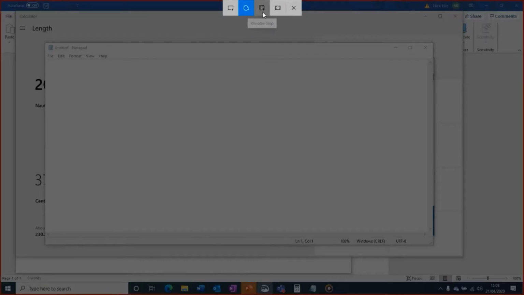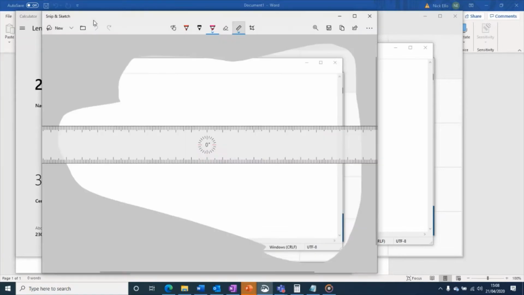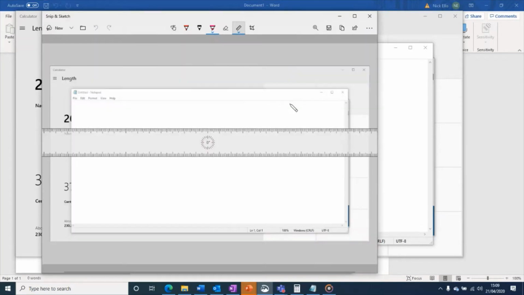Or you can select specific windows as well. So a window snip, okay, so which window do you want? Okay, I love that one. And then you can see. So it's just a rather more sophisticated bit of technology.